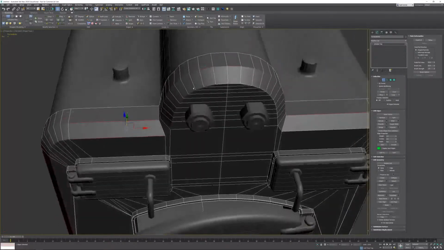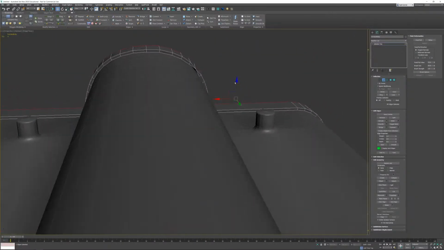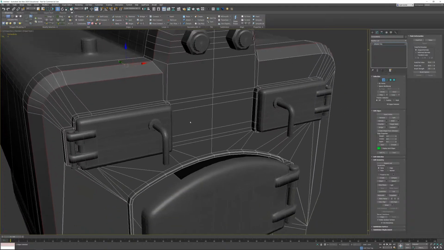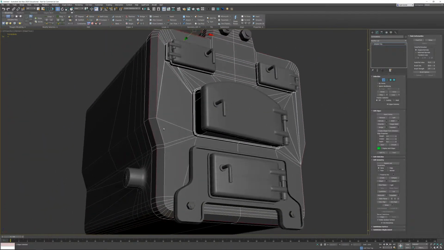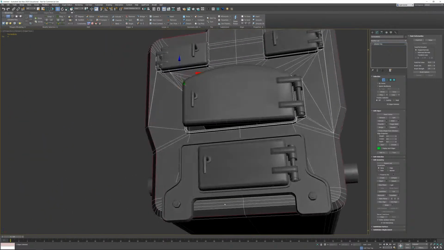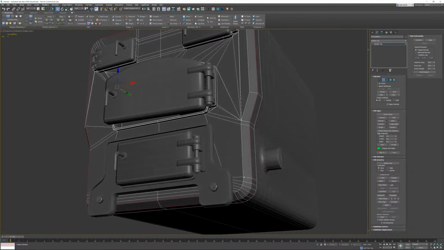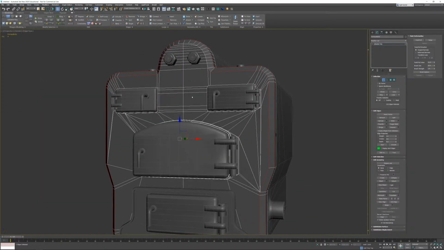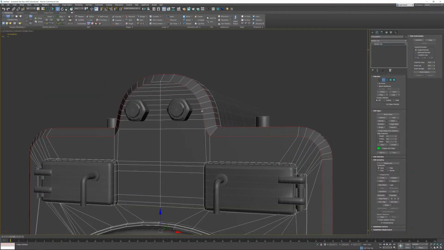So I'm going to go around here. Looks like I managed to weld two vertices together. Good for me. I want to give this a little bit more of a dynamic shape as well. I'm going to chamfer it. Get all my edges. More.